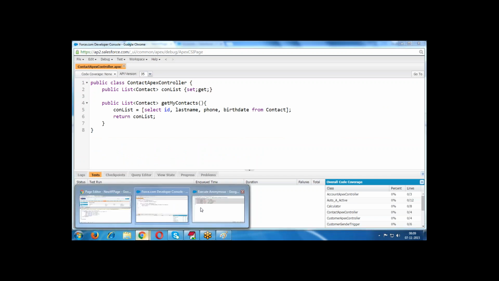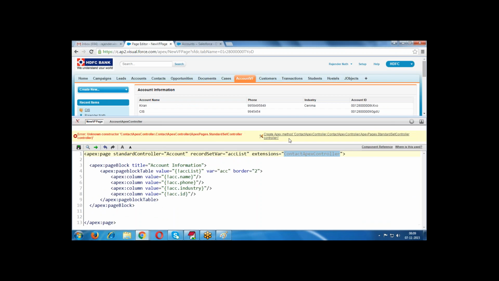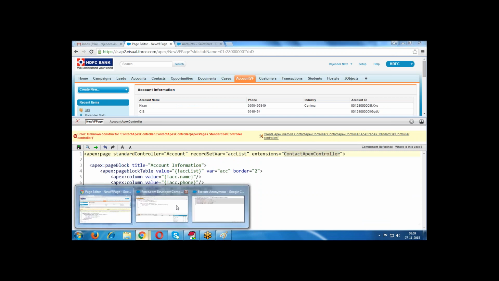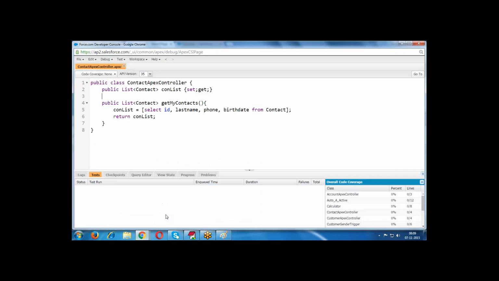So now whenever I'm saving here, you get an error message. Here an ApexPages.StandardSetController is required, otherwise it cannot allow. So I'm creating one constructor in this class. How to create the constructor? Public, then the class name. Generally we create constructors like this.